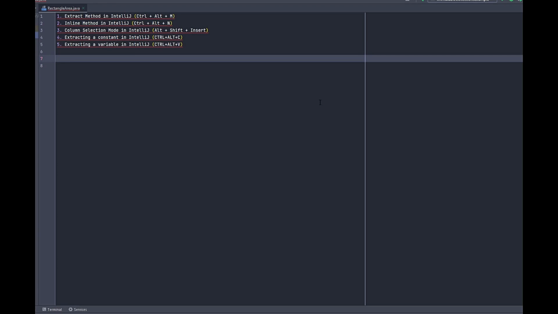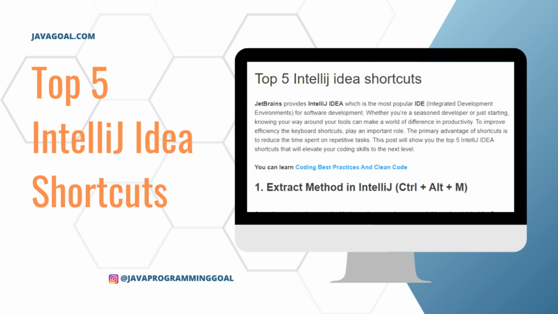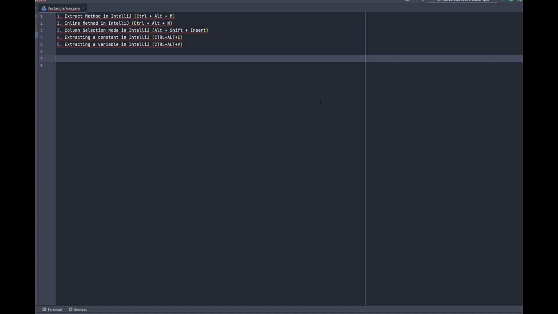IntelliJ is the most popular IDE for software development, whether you are a seasoned developer or just starting. To improve efficiency, keyboard shortcuts play an important role. The primary advantage of shortcuts is to reduce the time spent on repetitive tasks. So in this video, I will show you the top 5 IntelliJ IDEA shortcuts that will elevate your coding skills to the next level.